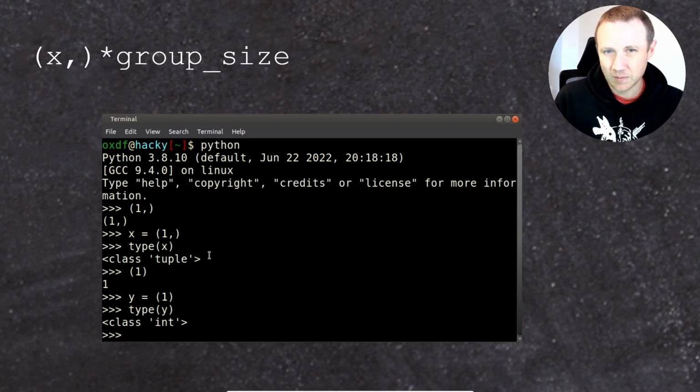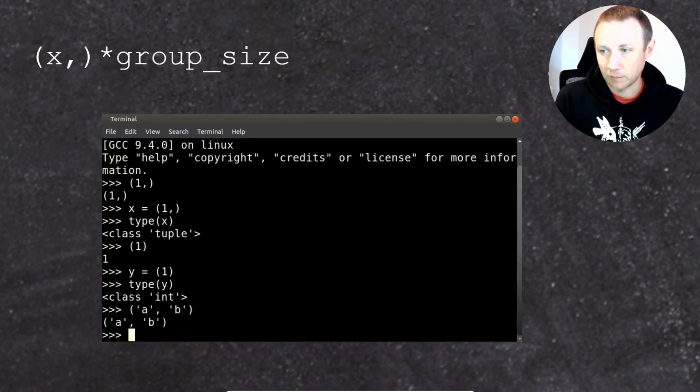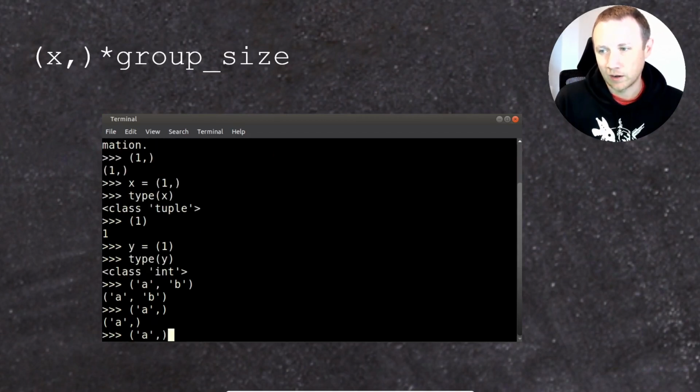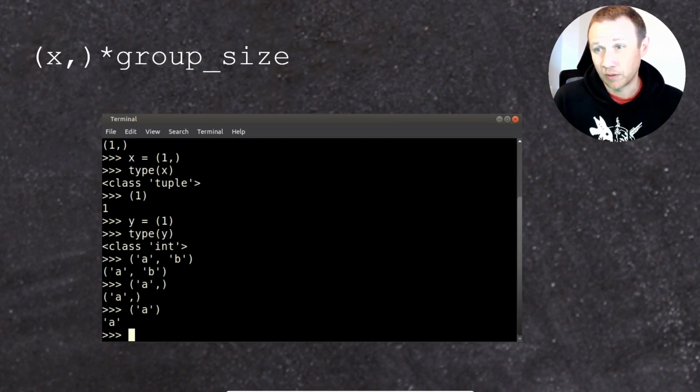And so anytime you have a comma in the parentheses, that's what makes a tuple. You can have strings in here. We could do things like this. That's also a tuple. And we don't need the trailing comma, but if we're only going to have one, it has to be that. Otherwise, again, it just thinks those are parentheses.